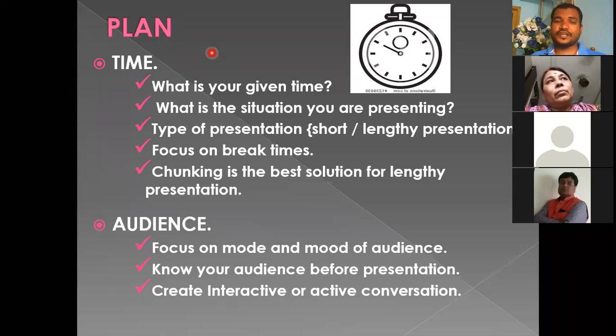Now come to the audience. We need to focus on the mode and mood of the audience. We need to think about the audience, how they are feeling. Are they feeling really interested? For example, as I said just now, if we conduct any presentation 15 minutes before they leave the office, mostly they can't pay any attention.